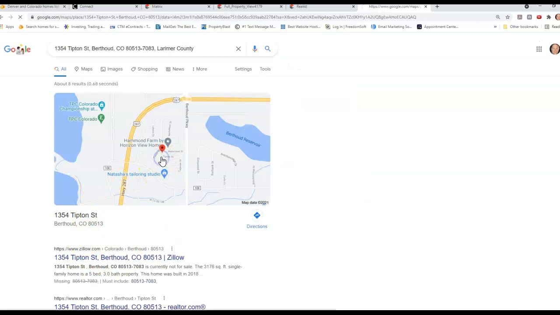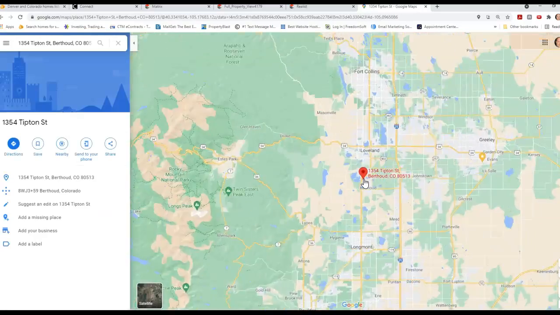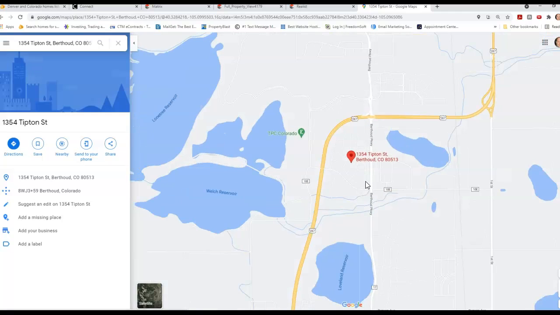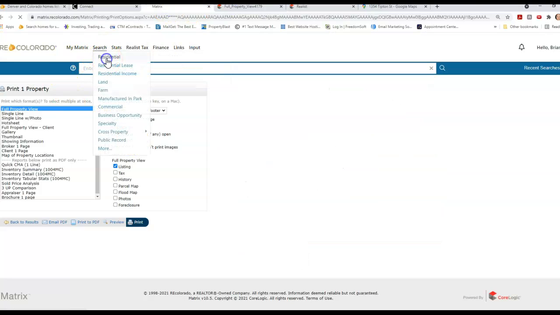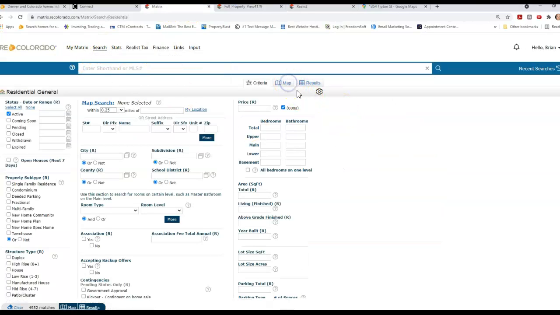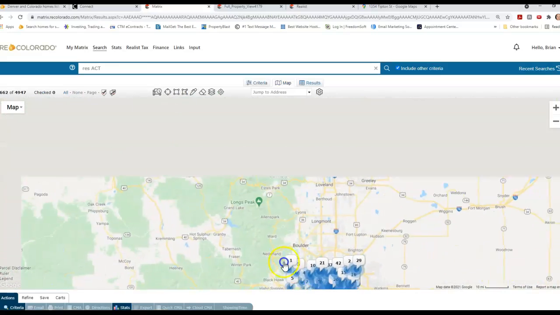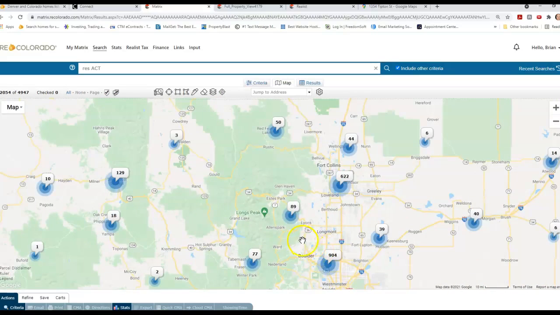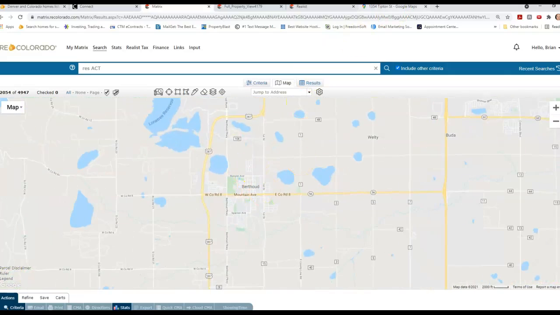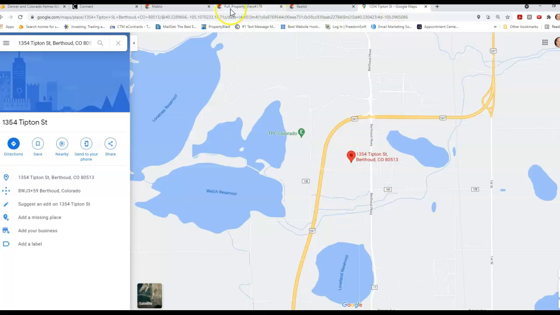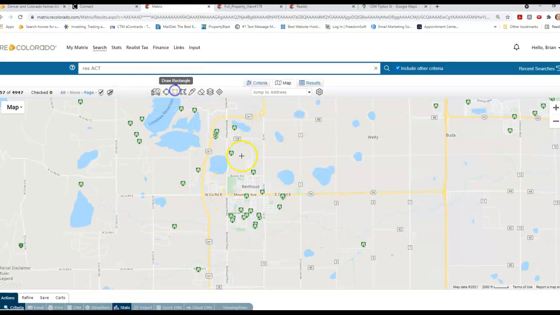It doesn't have a picture, so... Bertha Loveland. Okay, so then we know where it's at, and then I go into here and I start pulling comps. I have all the information I need, and we want to be right here. Looks like it's right in here, so this will work.